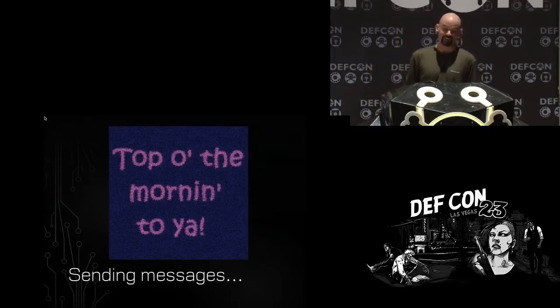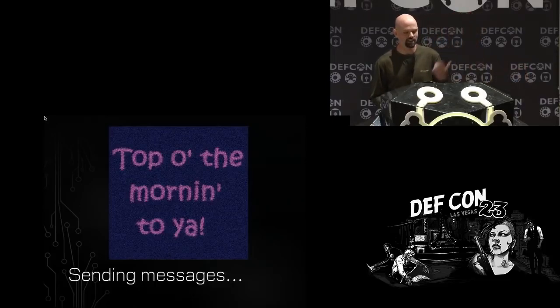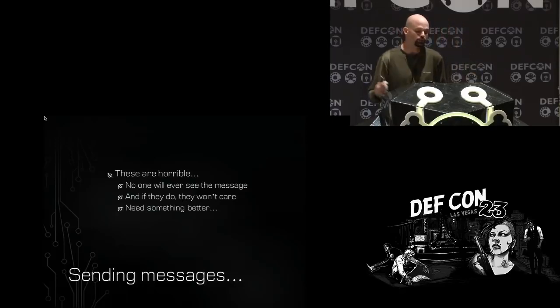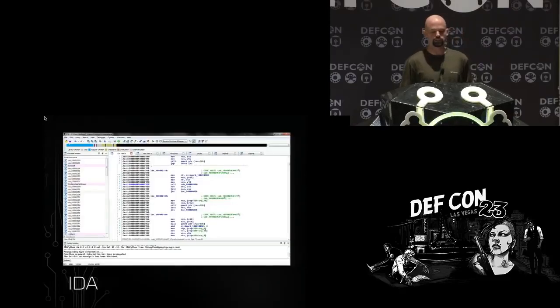So it works. You can do this. But again, not the most effective technique. Somebody's going to see this and then just move on to reverse engineering your code. So still not going to really accomplish what we want. All these are horrible solutions for sending a message to a reverse engineer. At the end of the day, no one's going to see the message. If they do, they just won't care. They're going to move on, keep reverse engineering. So we need something better if we really want to be able to send a message to reverse engineers.